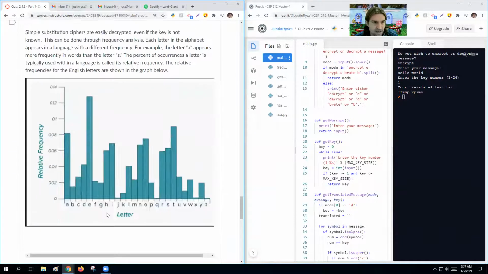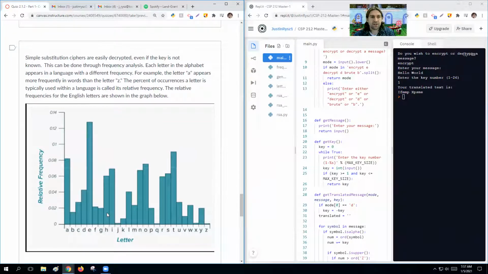Okay, so another way to help this out a little bit here is to look at common letters. So simple substitution ciphers are easily decrypted. They're probably the easiest one because, think about it, at minimum it would take 26 tries, or 25 tries. It wouldn't take 26 because you would never guess to shift it 0. This can be done using a frequency analysis too.